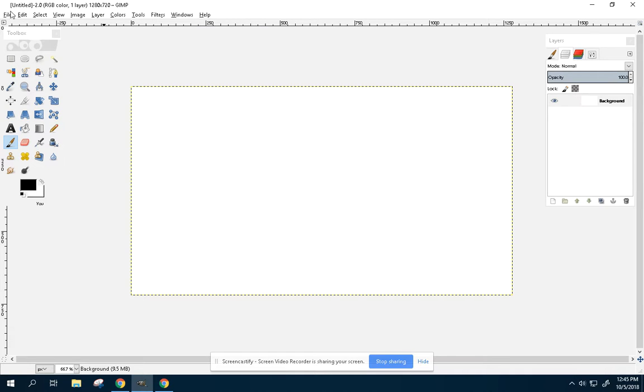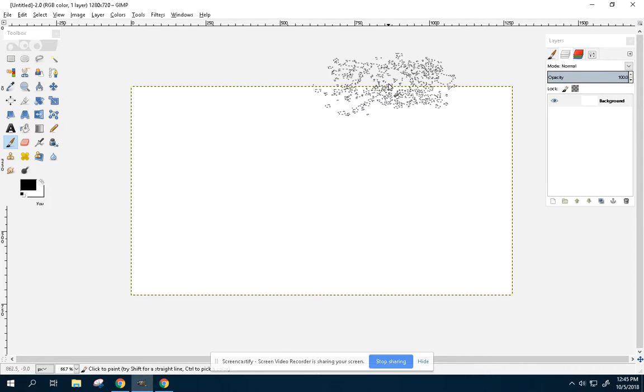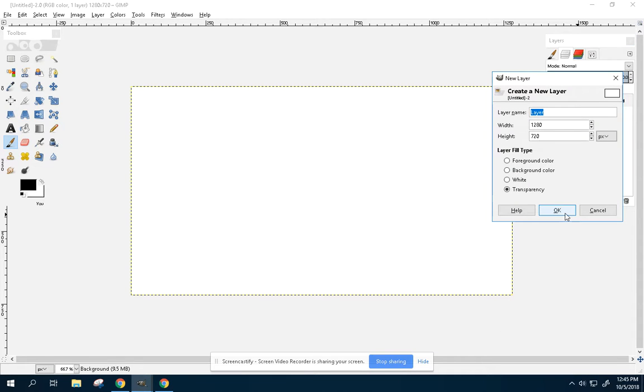So to start off, you need to go to File, New. Your width should be set to 1280, and your height should be set to 720. Press OK. So after you did that, you right-click, click New Layer, and make sure it's set to Transparency, and click OK.